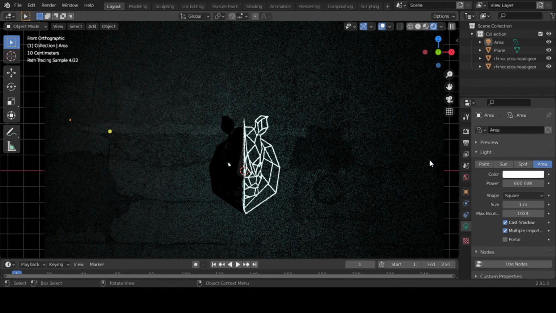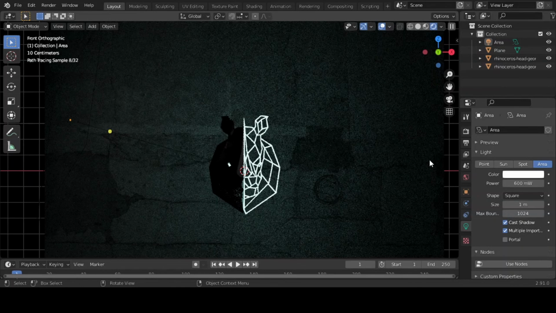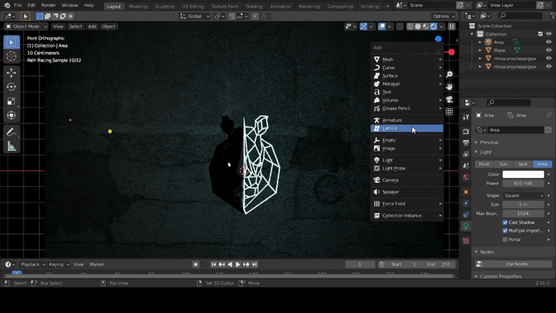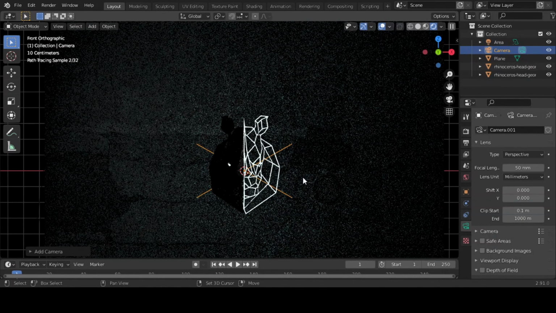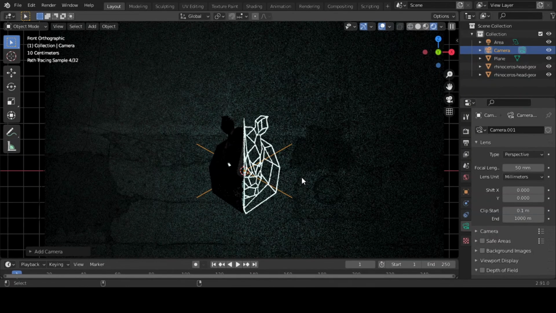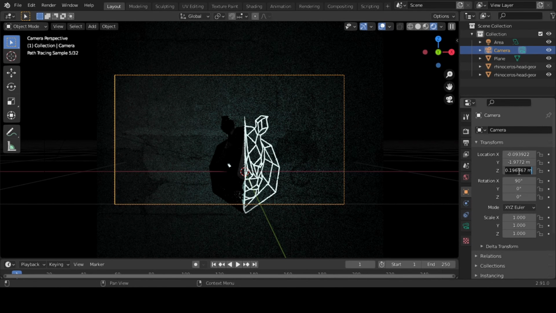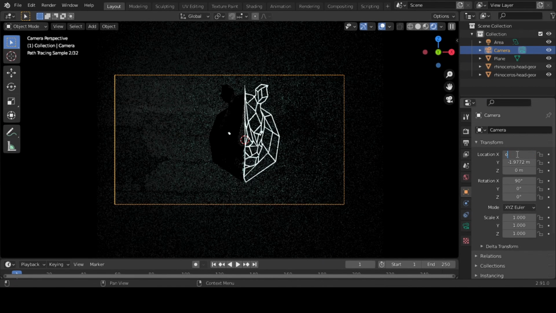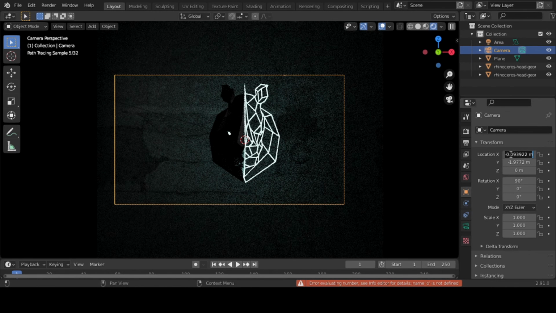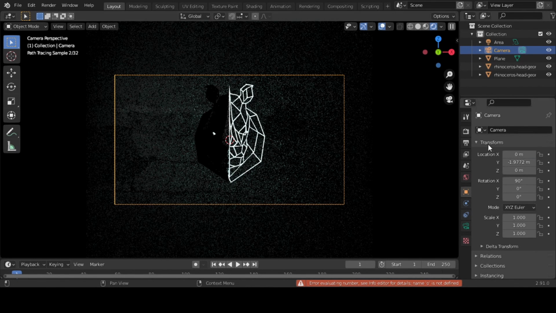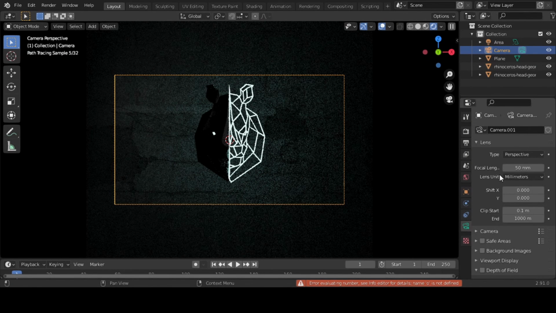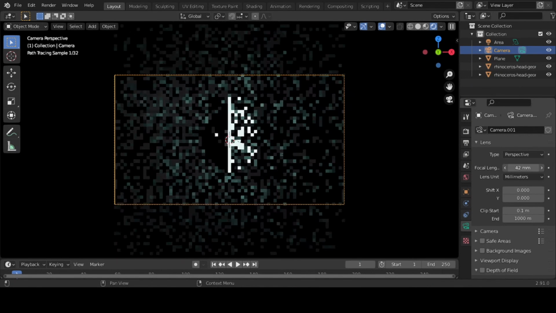So what I'm going to do now is shift A, bringing in a camera. Hit Control Alt Numpad 0. I need to set it to that. Z 0, followed by 0, followed by 0. Just gonna zoom up a little bit. I'm happy with the resolution of this.